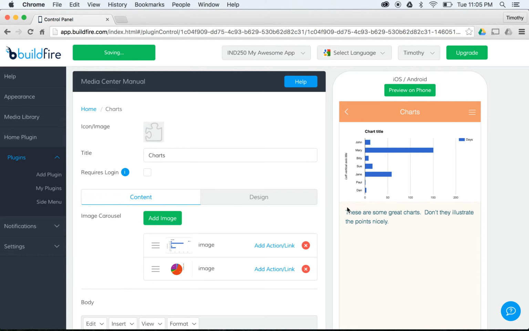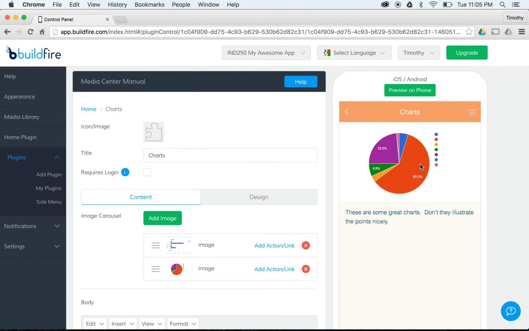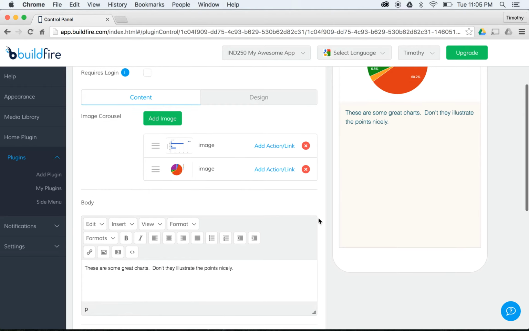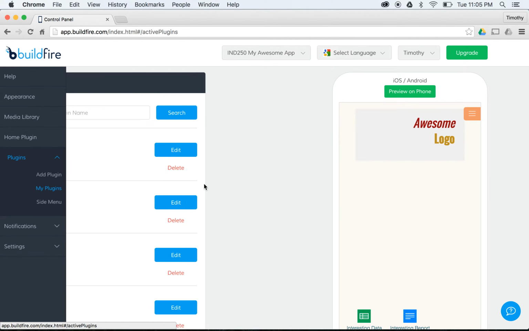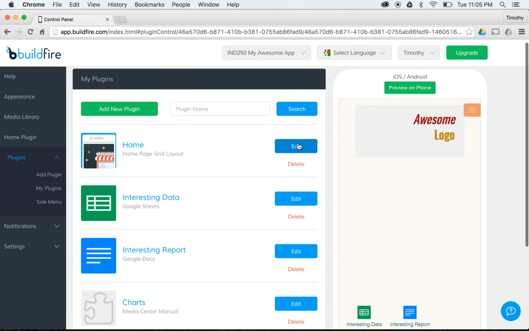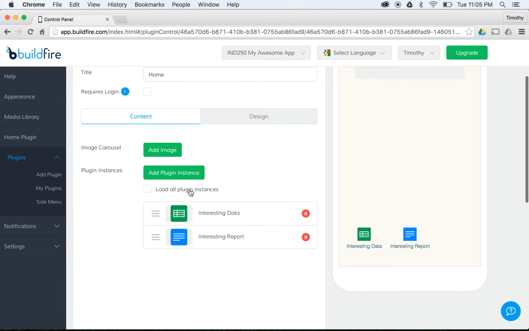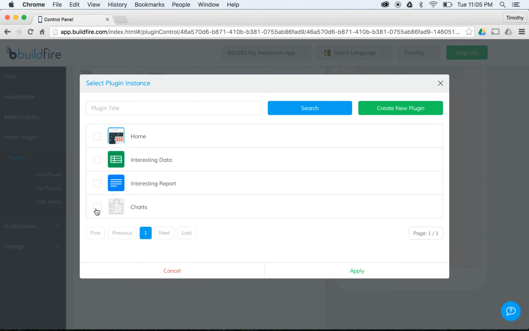So you can put a little bit more descriptive information in here, but this just allows us to share some other information. So now if I go back to my plugins, I can go into home again, and now I can add that last one right here. So I can add charts.